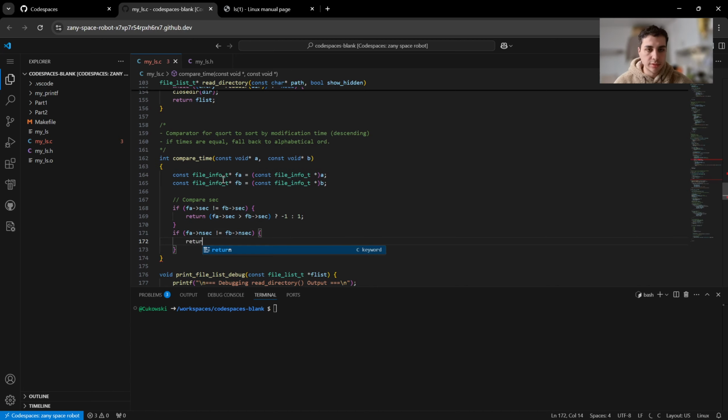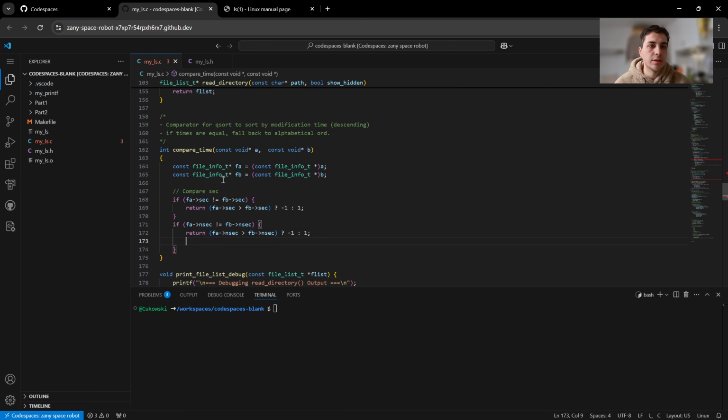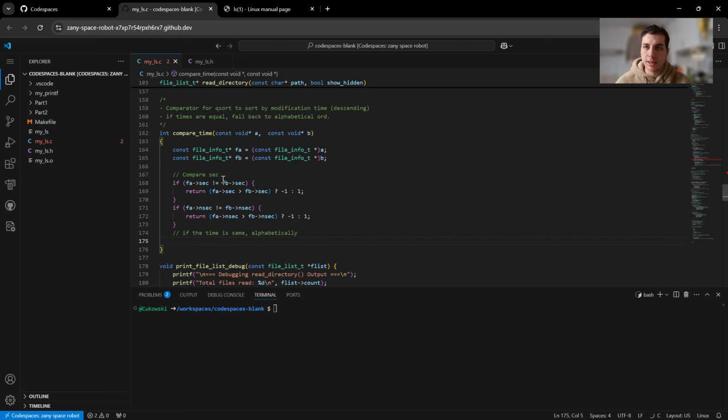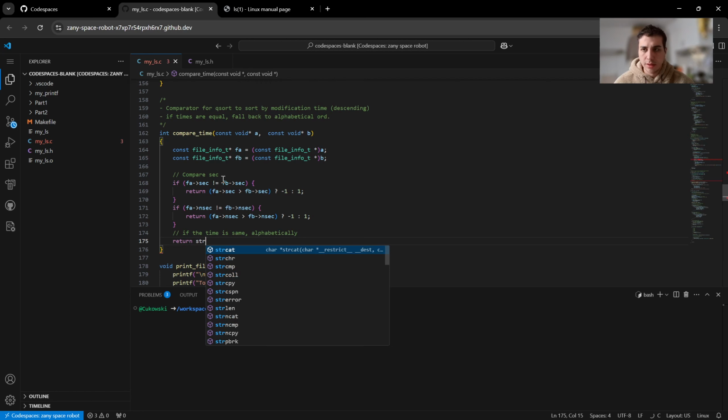Same with the other one, we will return false, and second larger than the second. If that's the case, we will return -1 or 1, and if the time is the same, then alphabetically. I don't think it will happen, but you never know.